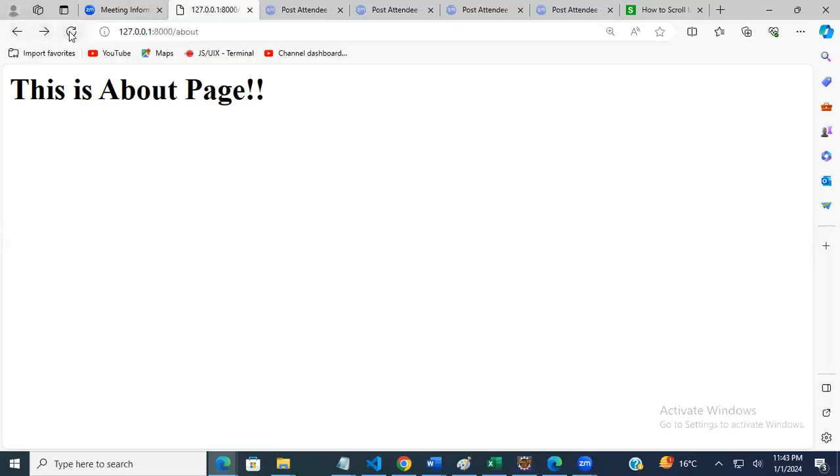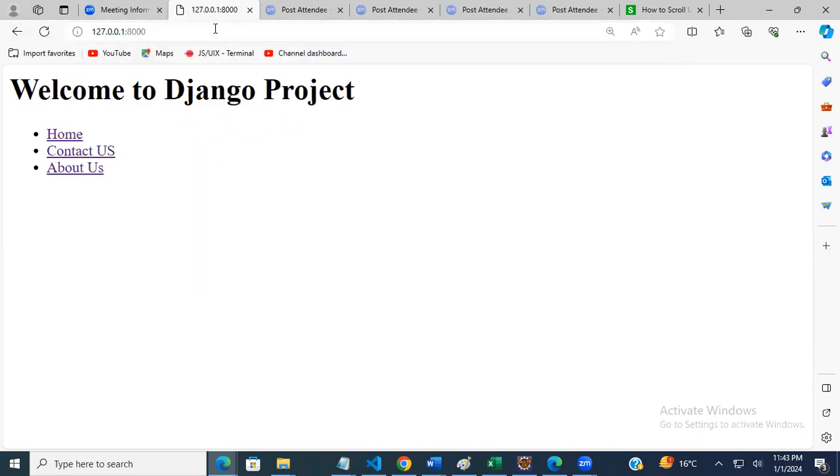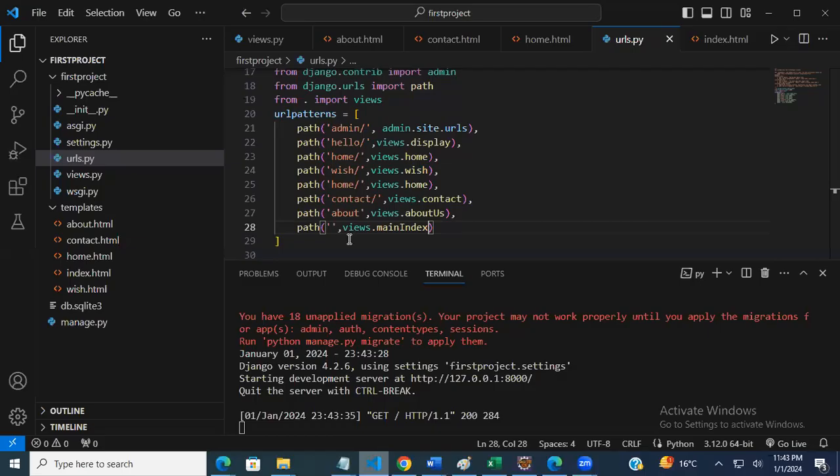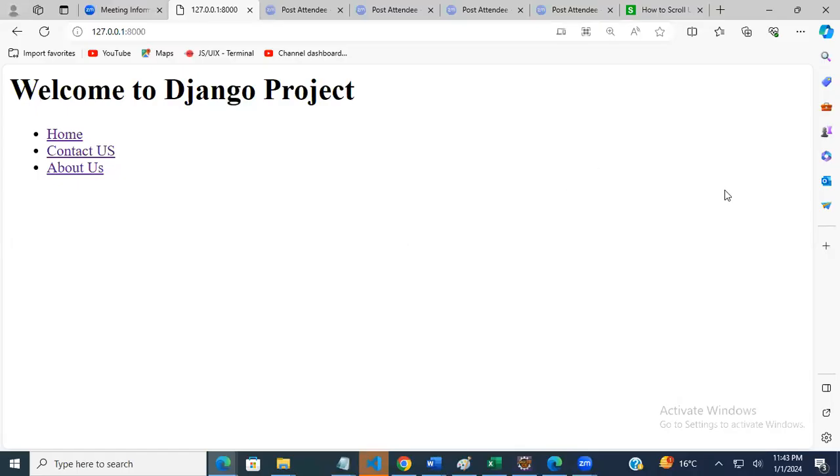Once you refresh the page, you can check here. This is the root URL. For the root URL, which view needs to be invoked? The main index view will be invoked for the root URL. Now in this root URL, you can see three links: home, about us, and contact us.